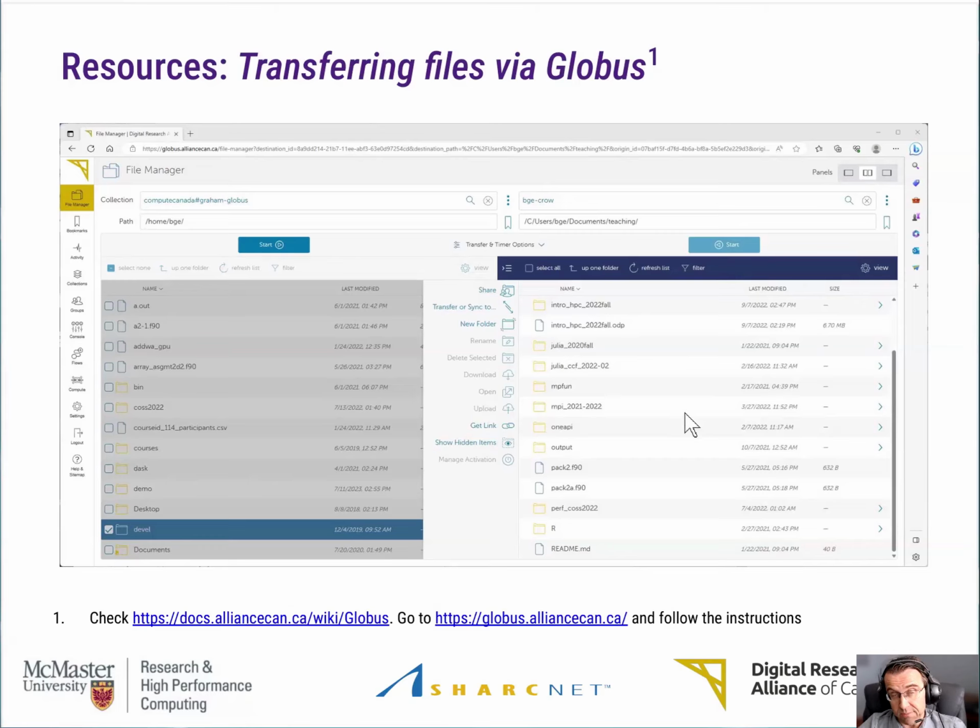A good advantage of this approach is that you use this interface to initiate the copying, and then you can close your browser and shut down your computer. It will continue in the background somewhere. And once it's successfully accomplished, you're going to get a notification email.